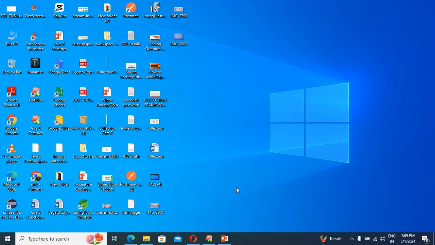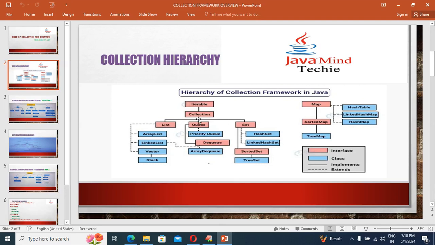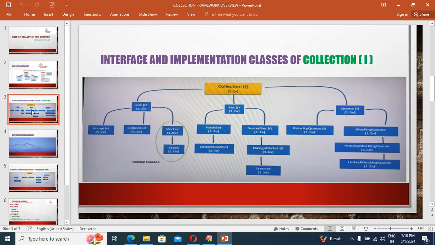In this video I am going to discuss the implementation classes. We have implementation classes for the respective interfaces, right? See guys, these are all the interfaces: list, queue, set, map. For these interfaces we have different types of implementation classes. If you go to list, ArrayList, LinkedList, Vector, and Stack are the implementation classes of the list interface.